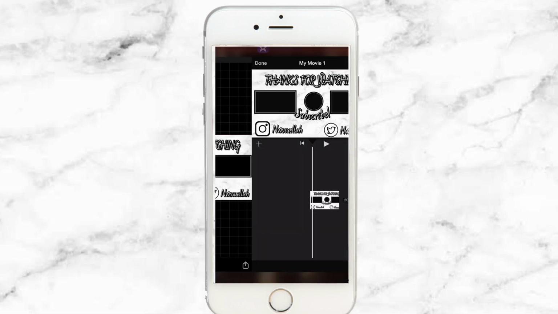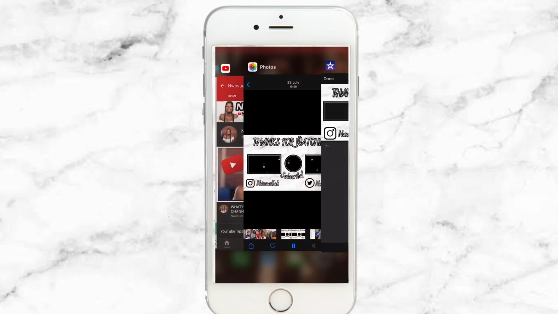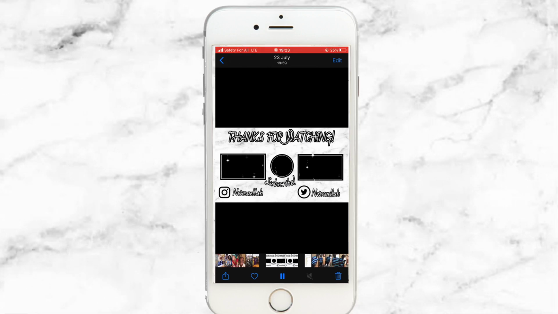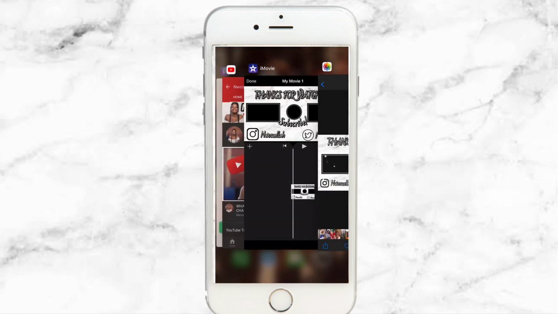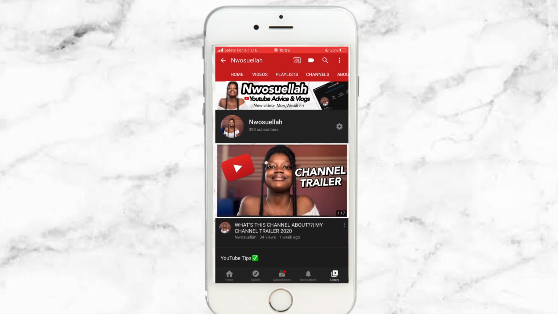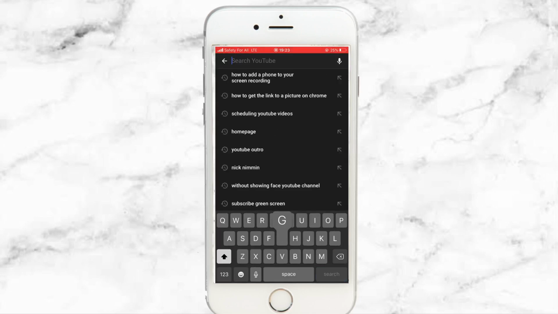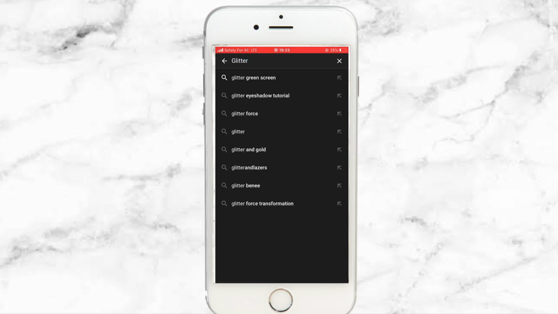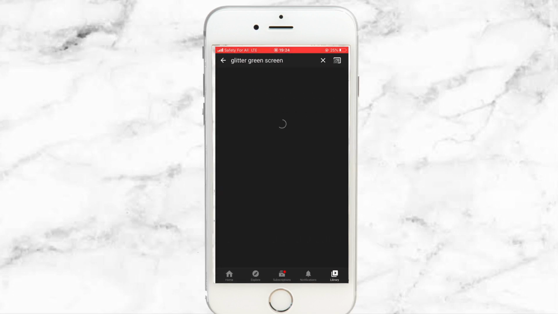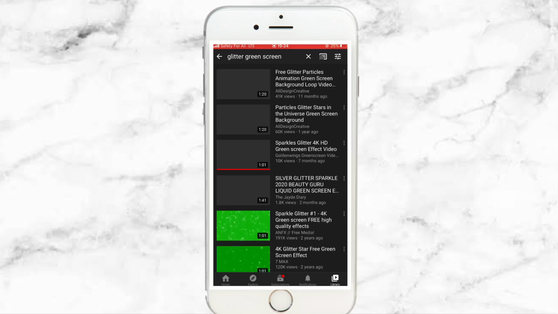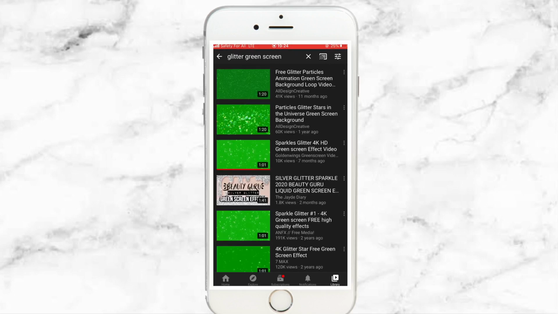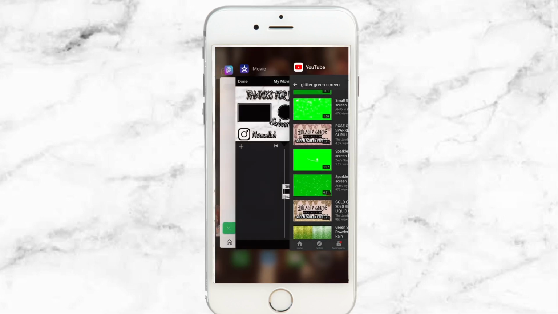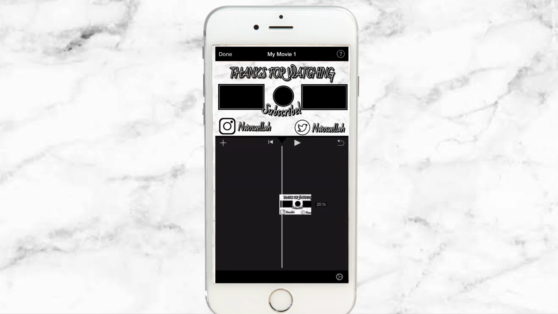You just make it 20 seconds, and the glitters is totally optional, but I added glitters in mine because I just wanted it to sparkle. You could definitely do this if you want. Just go to YouTube and search glitters green screen, and you have a whole bunch of options to pick from. Then come back to iMovie and add your green screen.